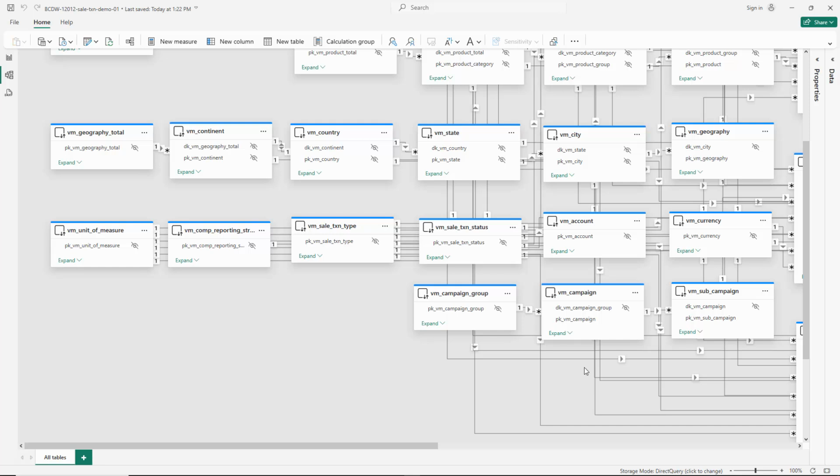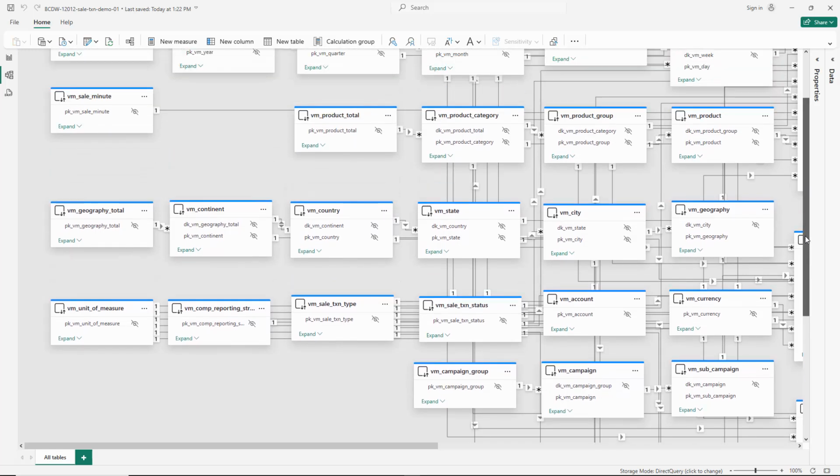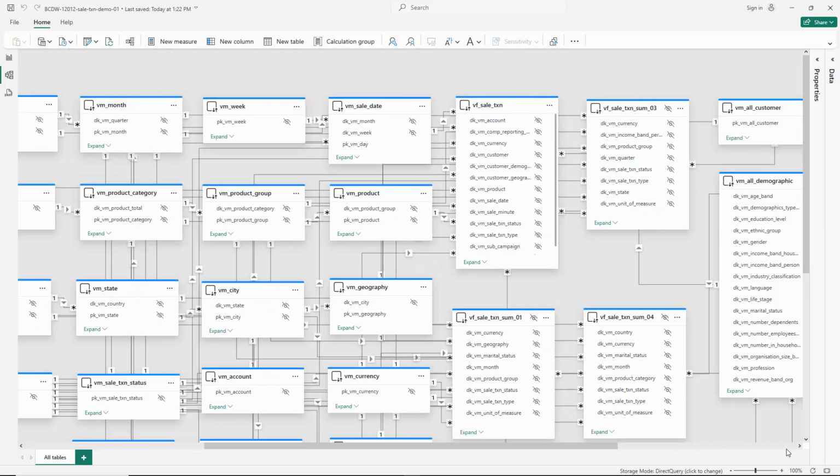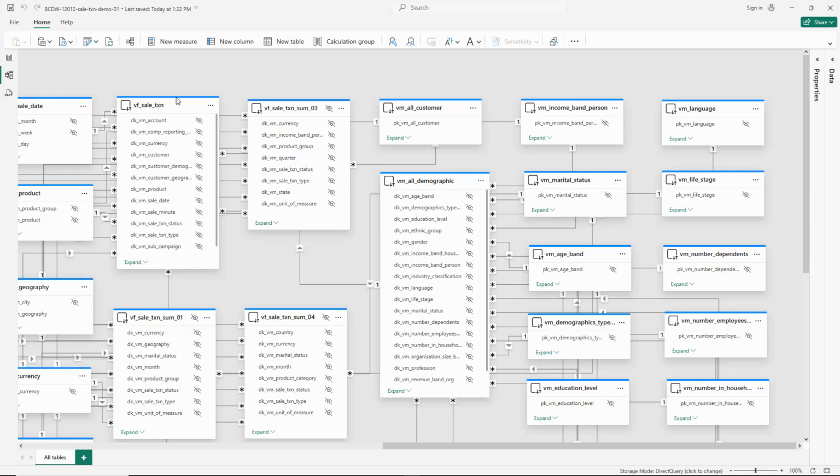The bottom line of the model is the campaign hierarchy. Mostly campaigns are used for marketing campaigns, but they can be used for other things. Now I will scroll up and to the right. At the top left, you can see the sales transaction table.